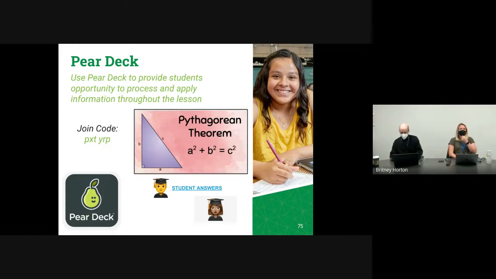And then you're going to type in the join code, which is right here. It's PXTYRP. So you type those letters within joinpd.com, and it will, oh, sorry, I got that messed up, that's wrong. So just joinpd.com, and then type in that code, and then that will take you into the slide that we're going to work on today.